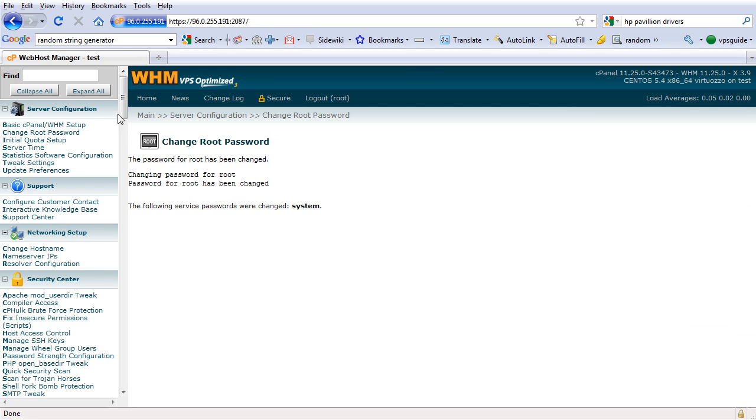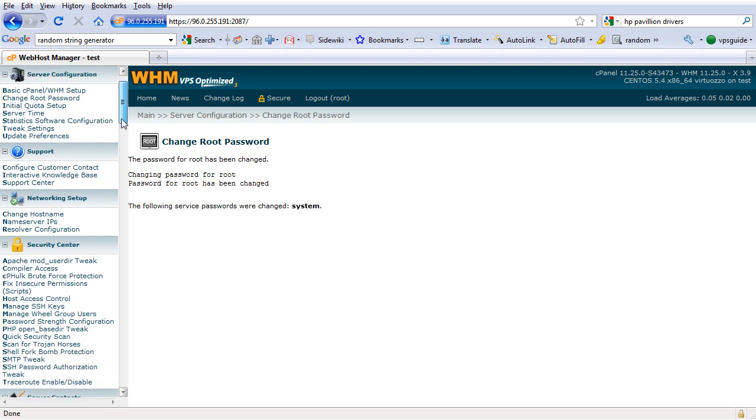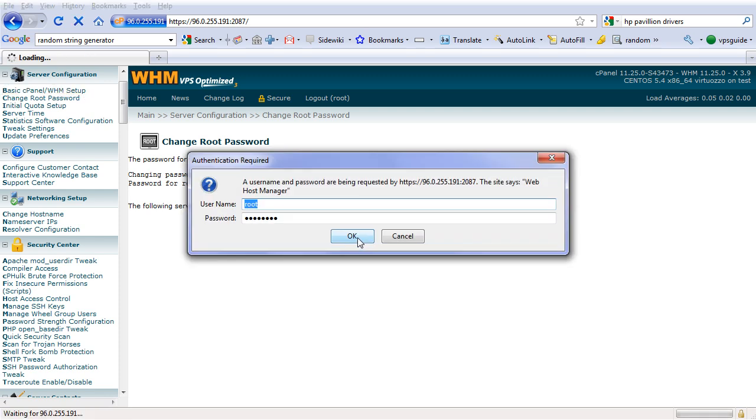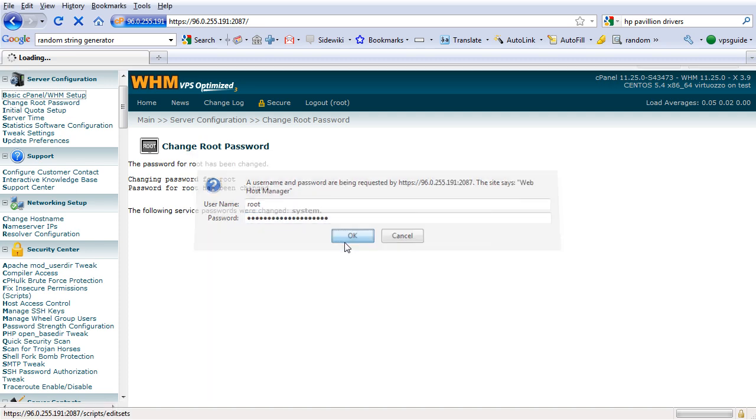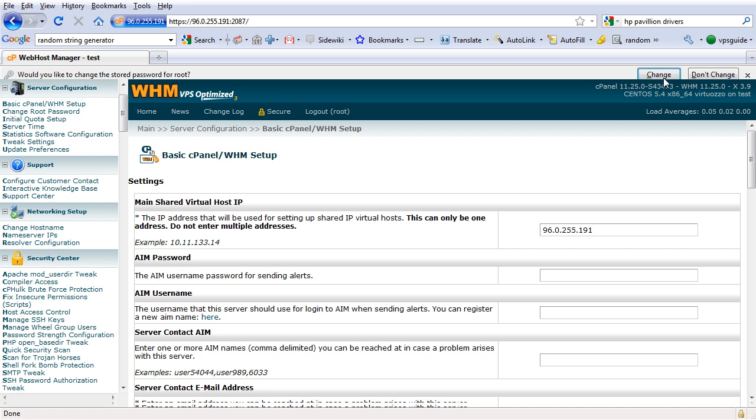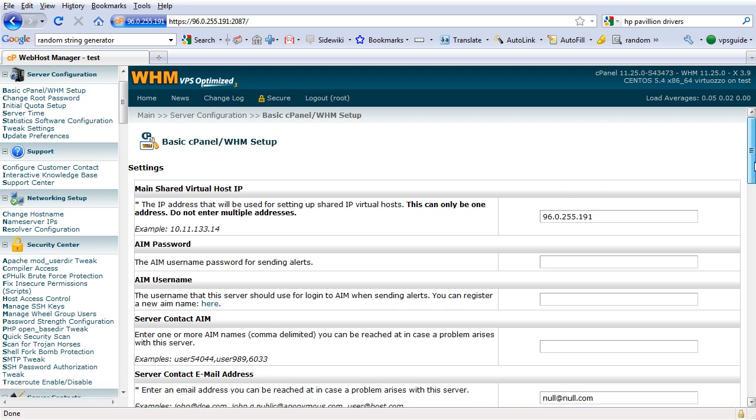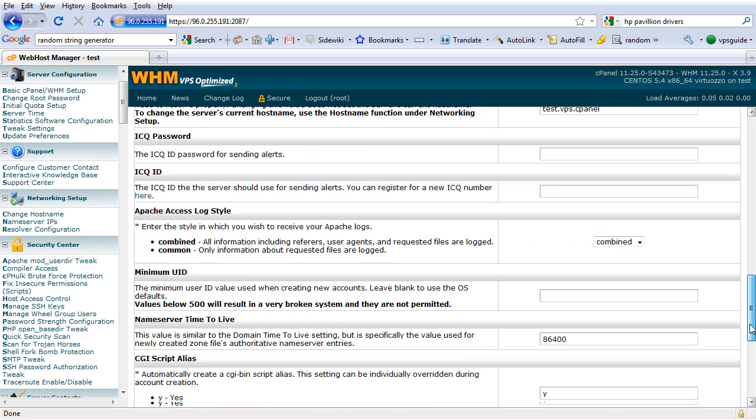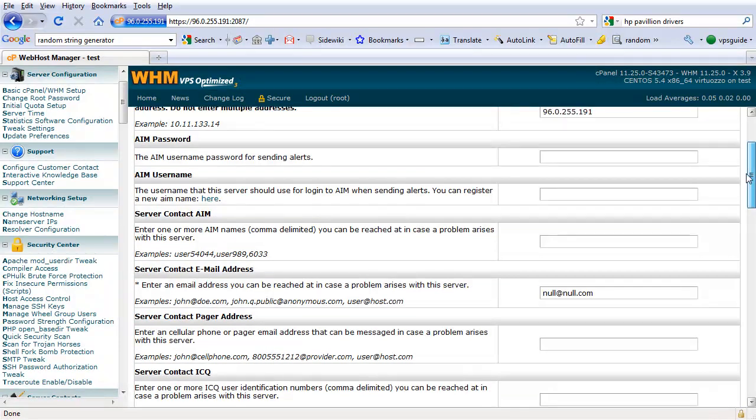and move forward. The next thing we're going to do is go through these functions and do just the ones necessary to get you started hosting your website. So we just changed the root password, first things first, then we're going to go to the basic cPanel web host manager setup. It asks for a new password. I'm going to paste it here. Click change.